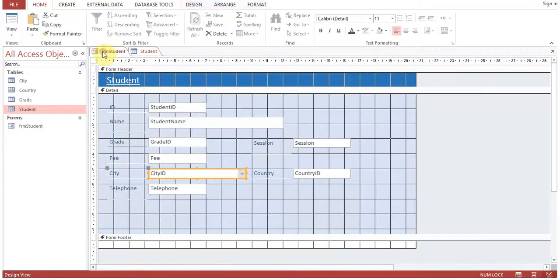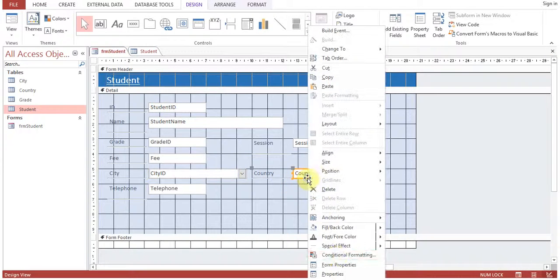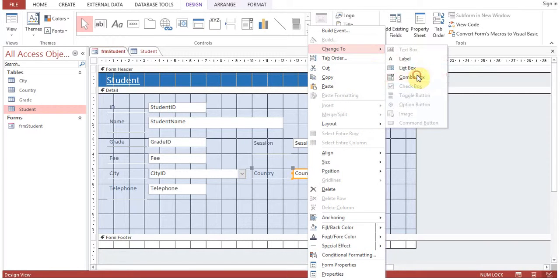Now this form provides you much easiness. See, go to form. Now Manchester, now city, country. We'll repeat the same steps for country as well. Click on country, right click, go to, okay, first we'll change it to combo box.